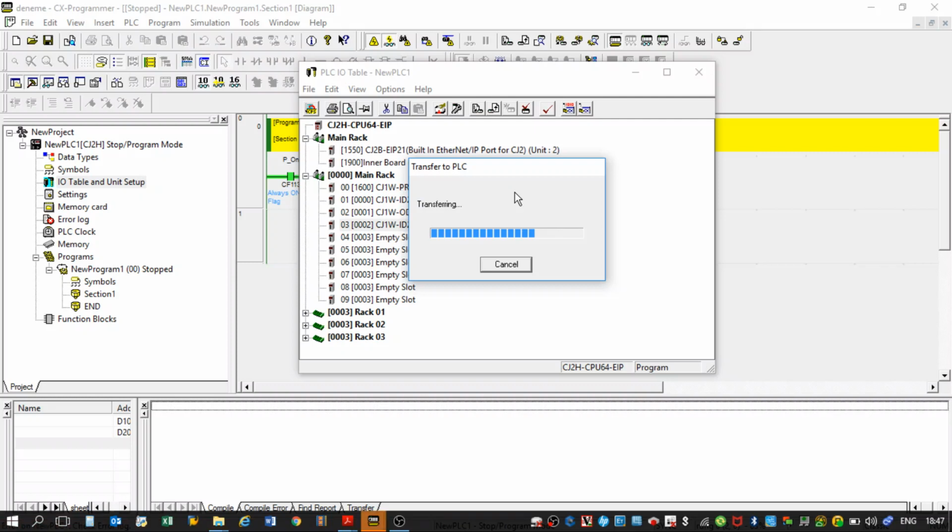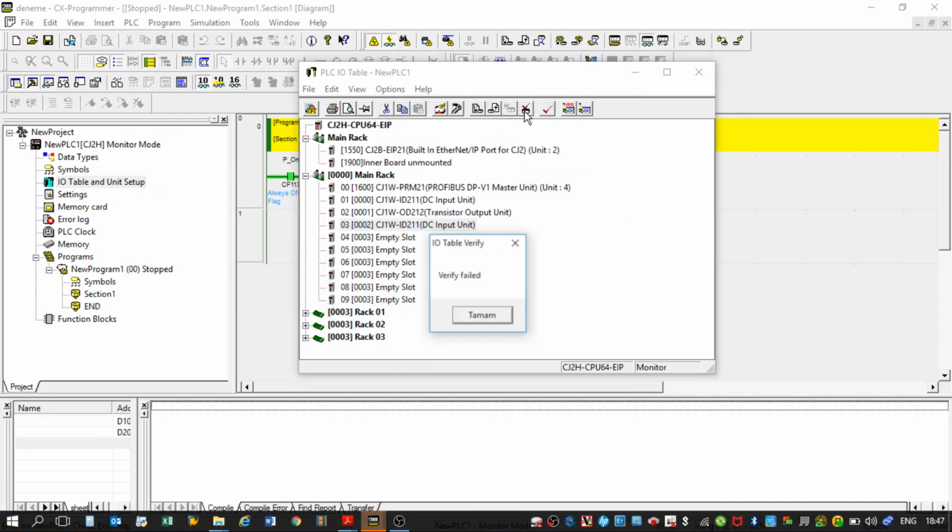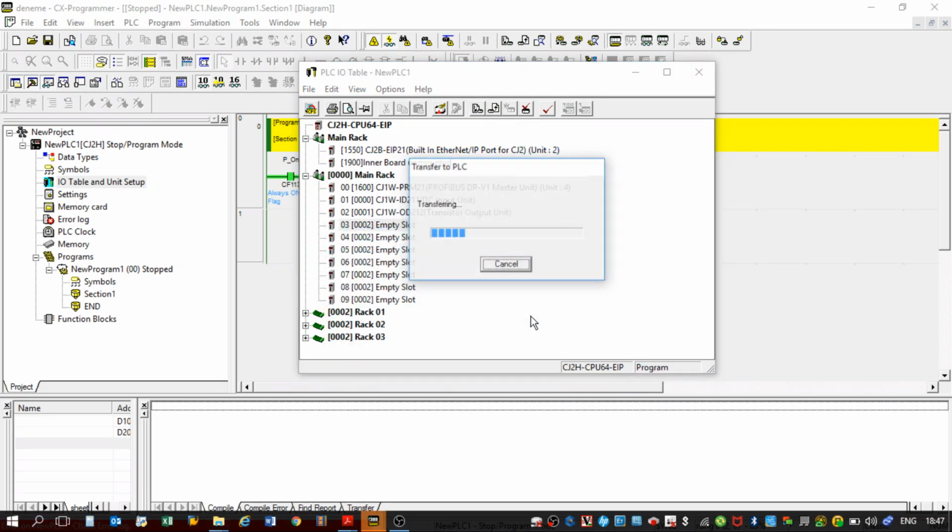Let's take a look at what will happen. It's transferring, okay. Then change to monitor mode. Okay, then verify has failed now. The IO table is okay, but you will see verify registered IO table failed. Why? Because in reality we didn't add any input card to our PLC group or CPU. Because of this it failed, so we have a problem here. Let's delete this one and send again, then transfer, and it's transferring now.